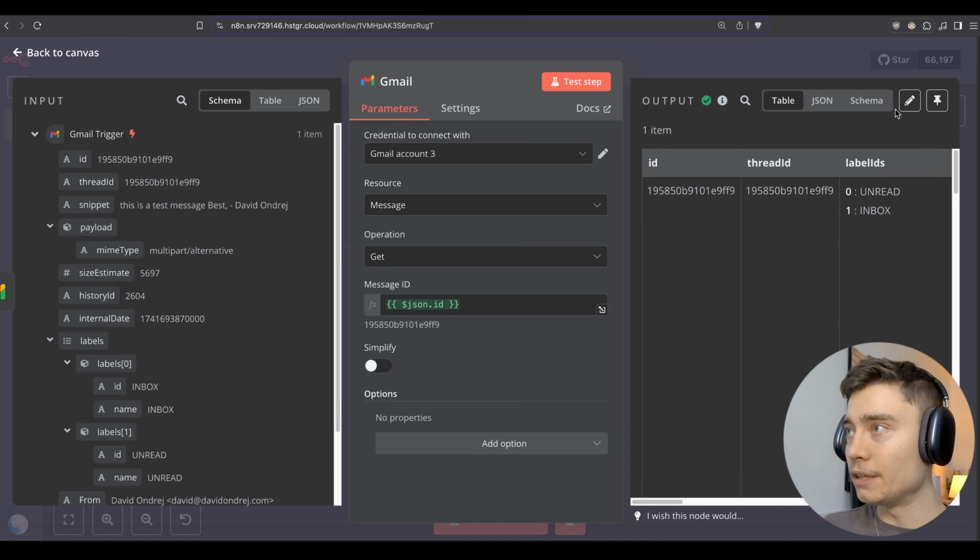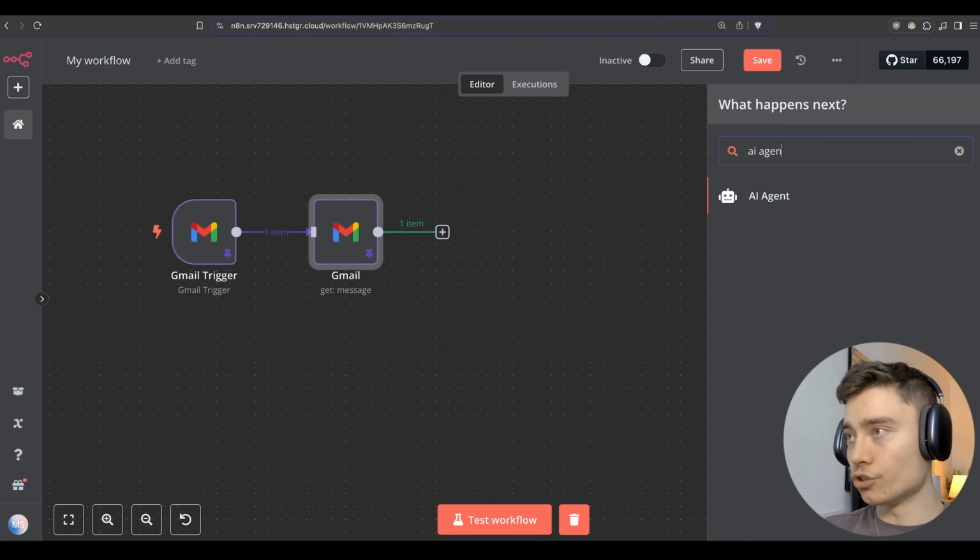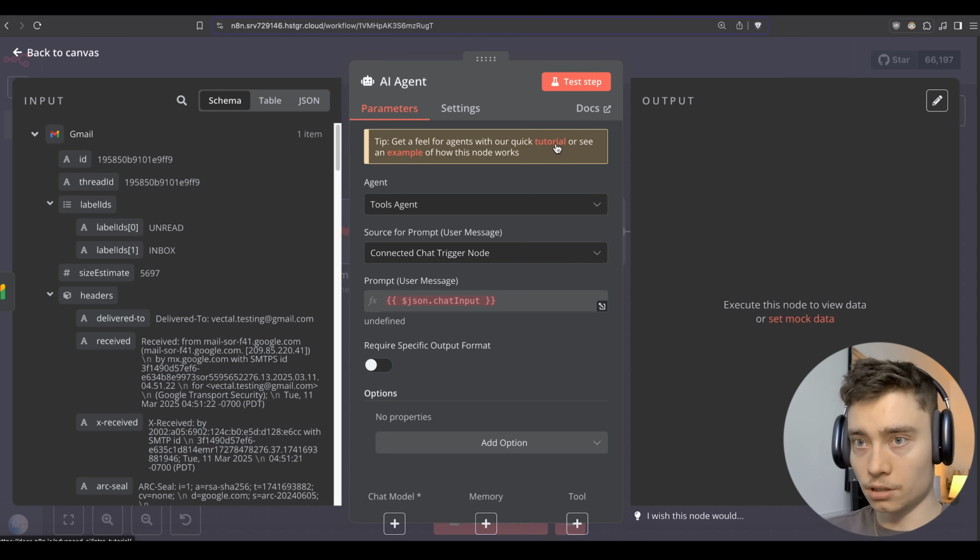And actually, let's pin this as well. Let's pin this data as well. Next step, let's click on plus and let's do AI agent. So this is what's gonna process our email, right?